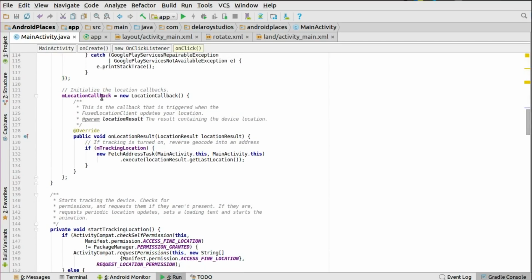You initialize the location callbacks, and I told you earlier that you need a callback when you click on the location. So this is where you actually get the location results. Now you use an address to actually decode the callback. Once you pick a location, the address task, which is, let's say, a helper class, is actually working in the background to convert coordinates to a real life address. So it's actually going to trigger this class. Can you see that? And you execute the get last location on that. We'll get to look at the class later on.